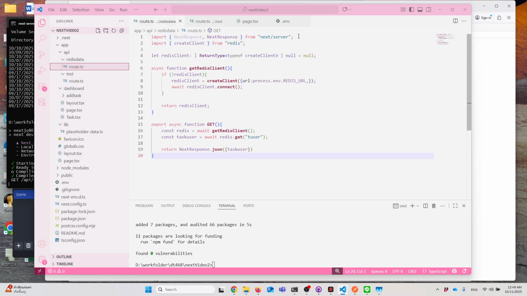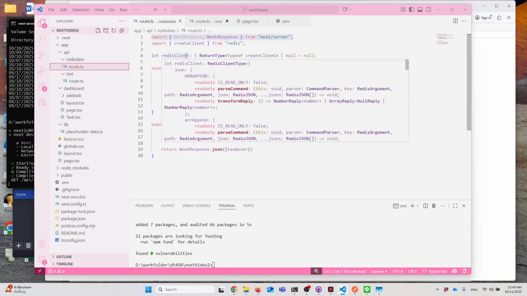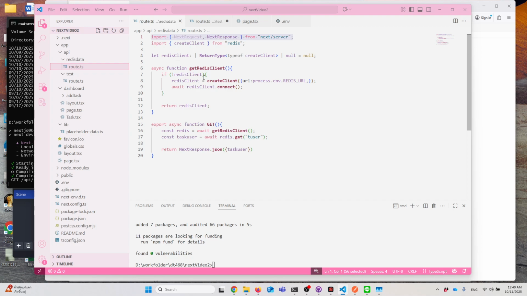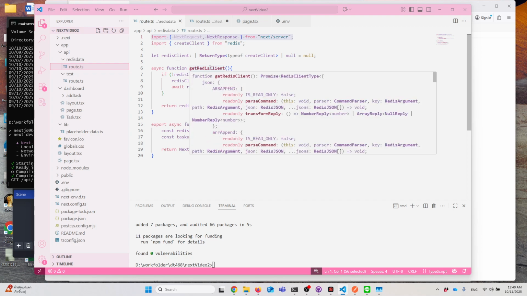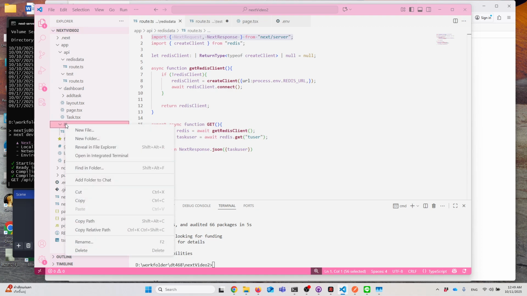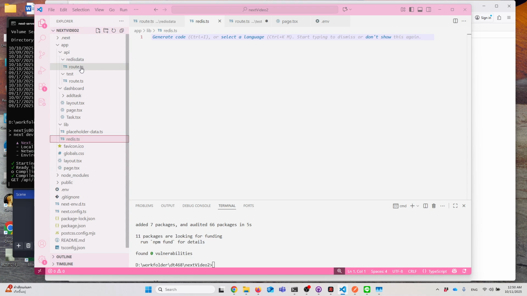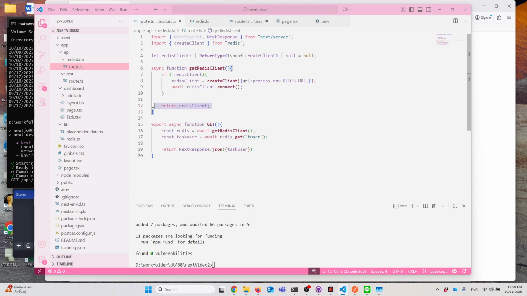Okay. I'm just going to copy this over here, because we're going to need NextRequest and NextResponse anyway. And now that I need the getRedisClient, it might be a good time to do the responsible thing and just create another file right here. And I'm just going to move this part. Actually, sorry. I need all these.